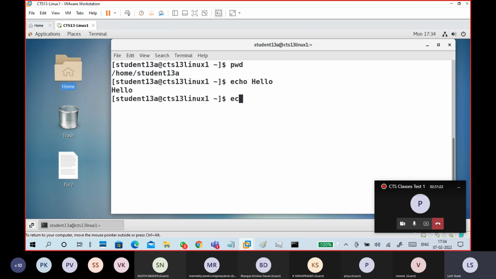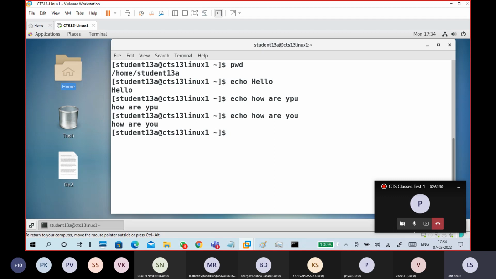Hello. echo How are you? Okay, a spelling mistake. How are you? So like this, it returns the same on the terminal. Echo is a messaging command. Usually, it repeats the same thing on our system only.